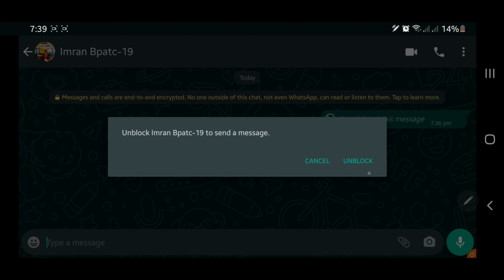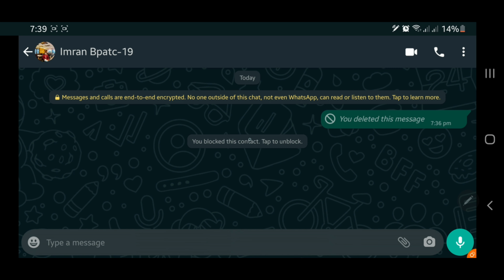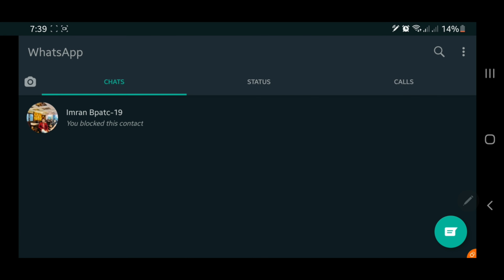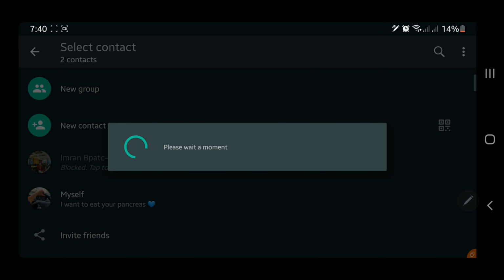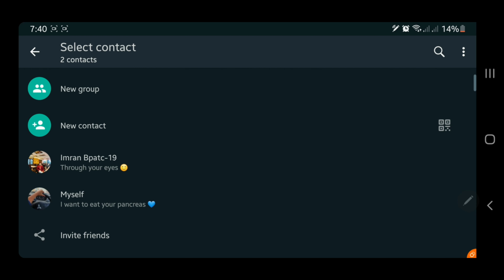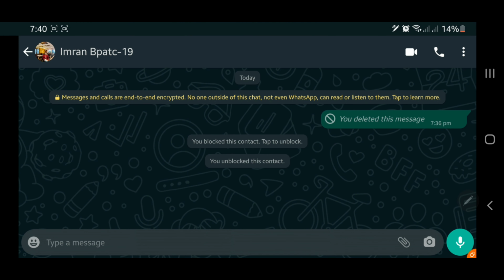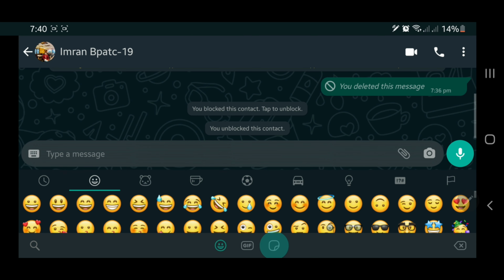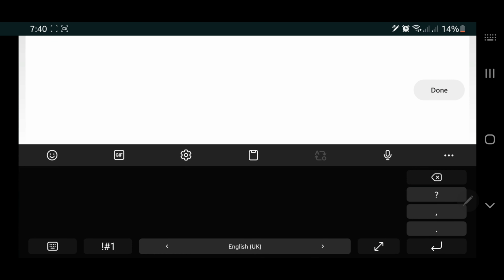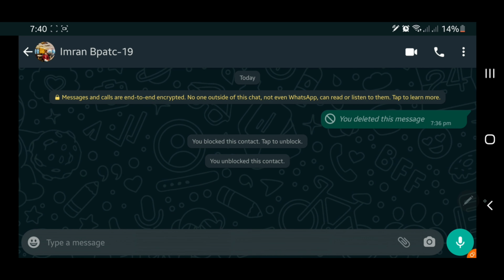Okay, I'm unblocking him. If you want to unblock from here, you have to tap on it. Otherwise, another option is there. You can unblock from here. It's the same process. If you want to send any emoji, you have to choose here. And that's the basic information about conversation.